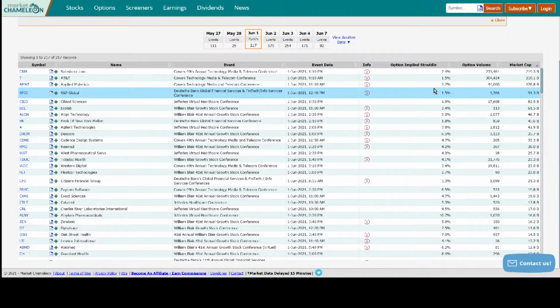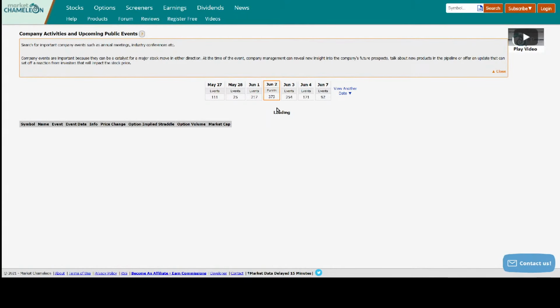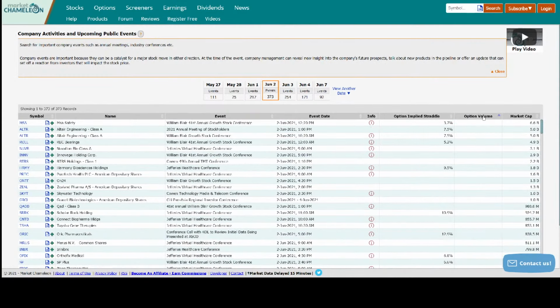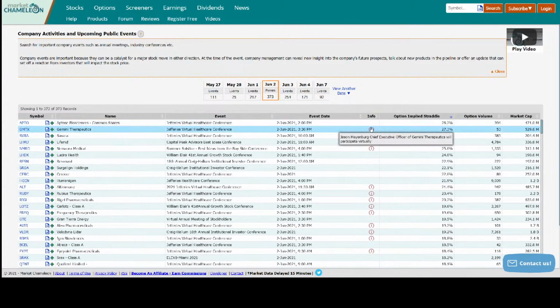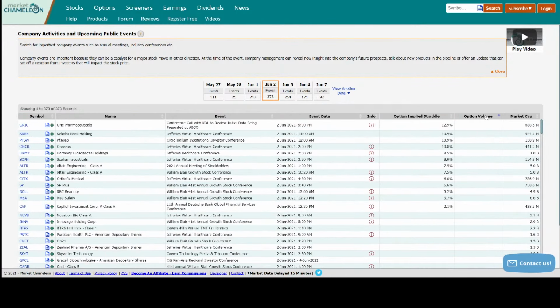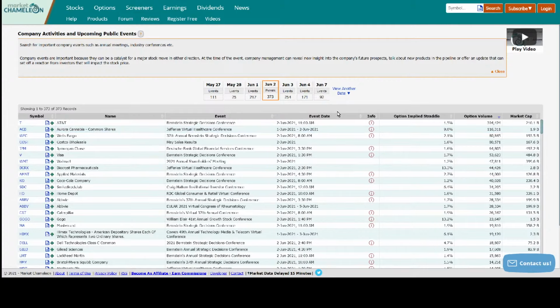So Market Chameleon is another one of those sites out there that tries to provide a lot of good info. And why not give all that info to us to use? So again, you can go here, you can find all your events, you can search by day, look at the options straddle, see what the info is if there's info, look at the options volume, and try to find your big catalyst. This is one way of finding catalysts.